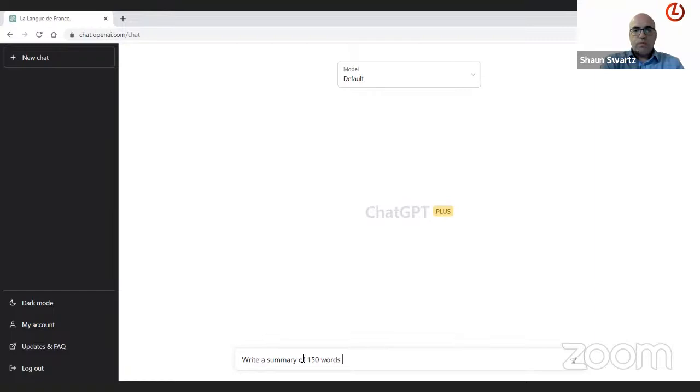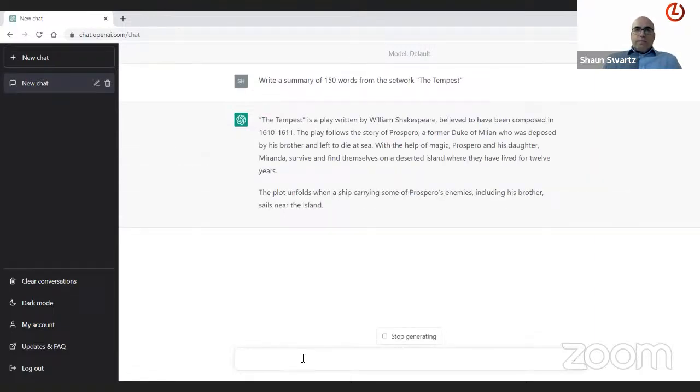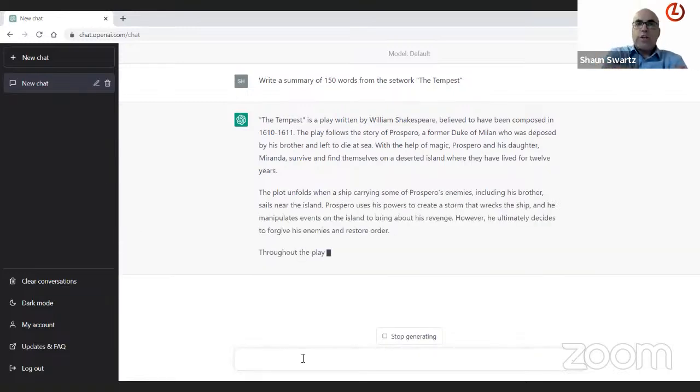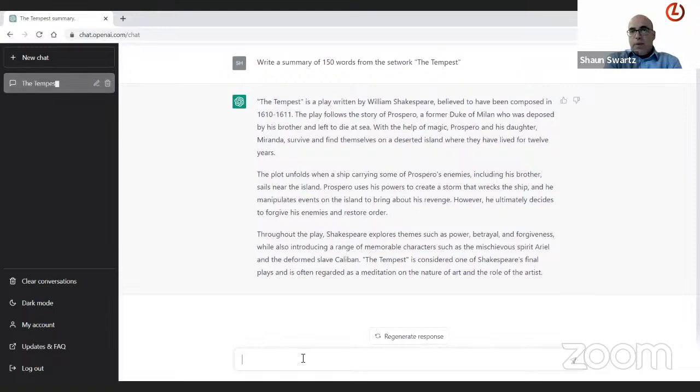from the set work, The Tempest. Let's have a look what it does. It's giving us some information, but it's really very, very basic. Anyone, I would hope, any one of the students would be able to do something like that.